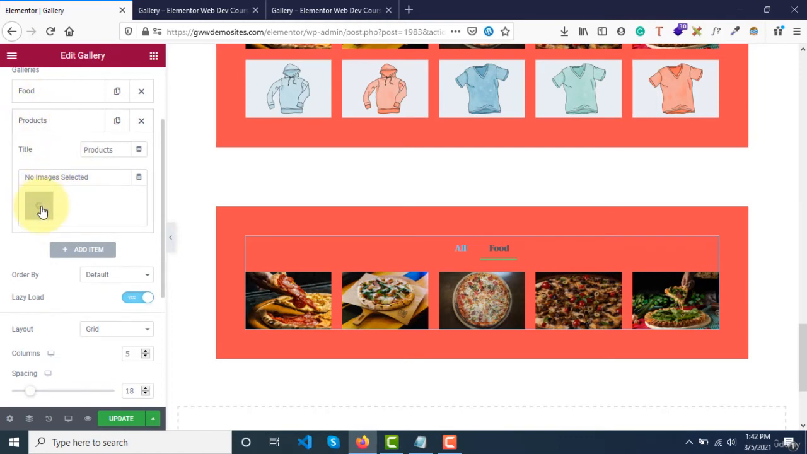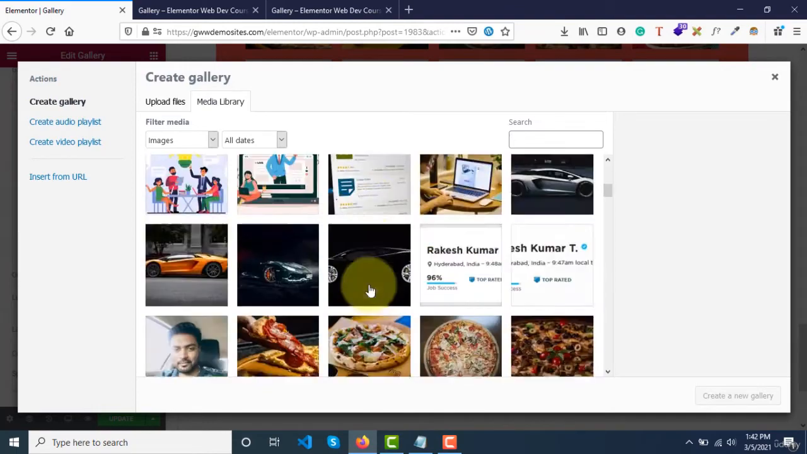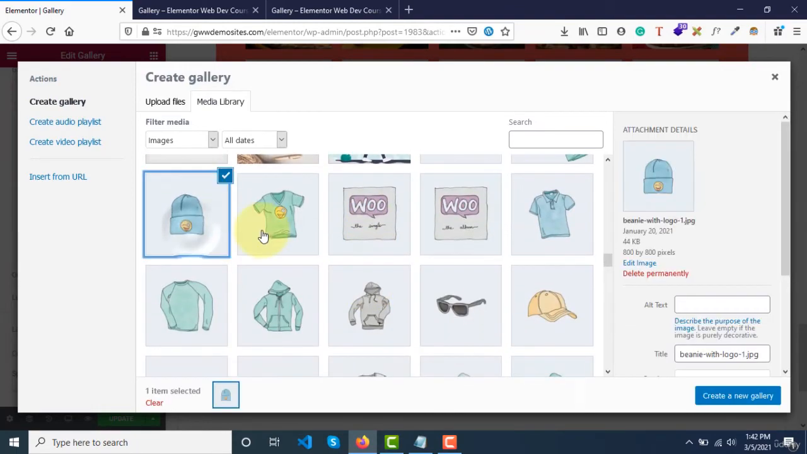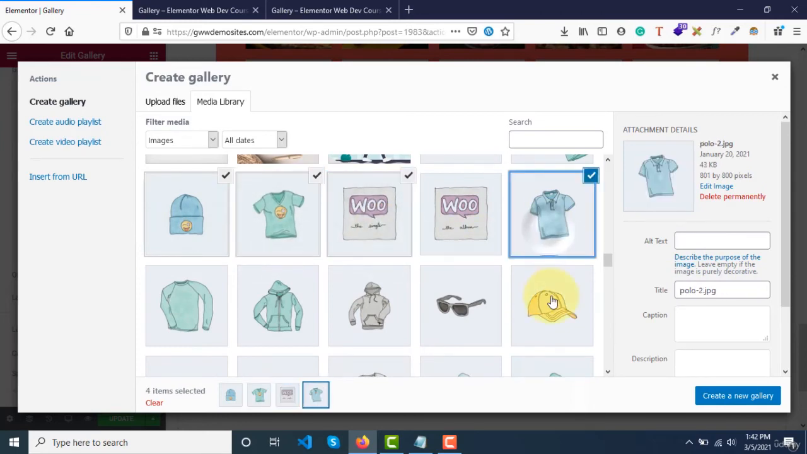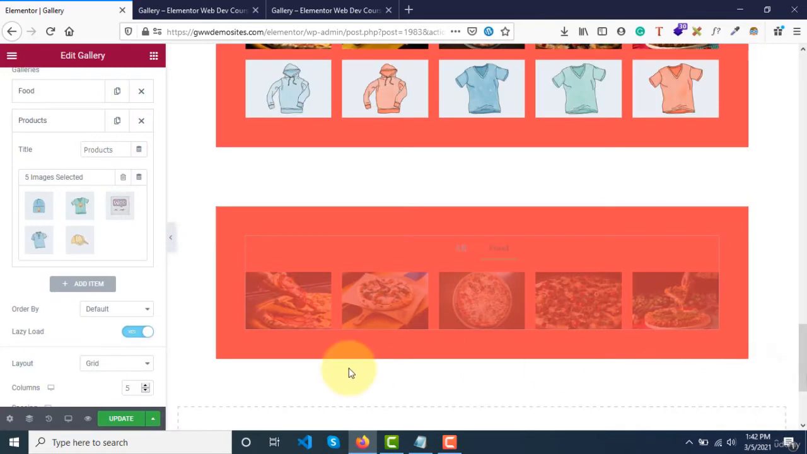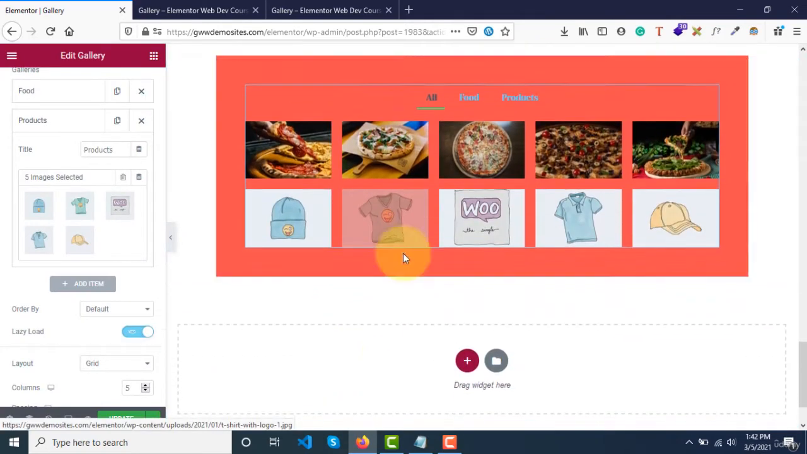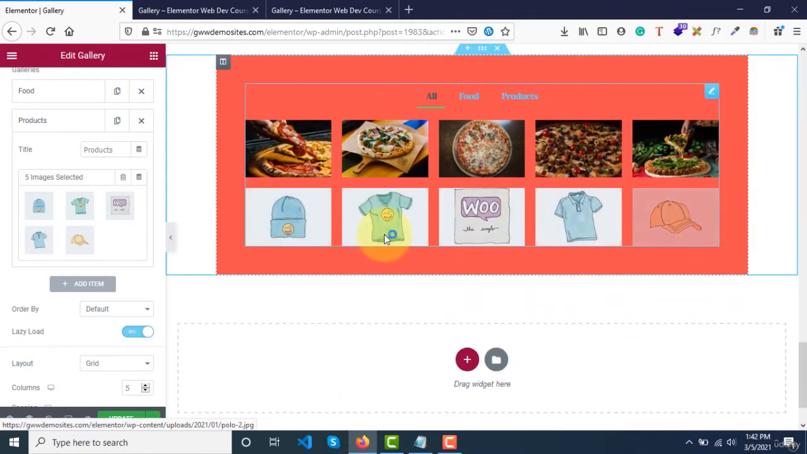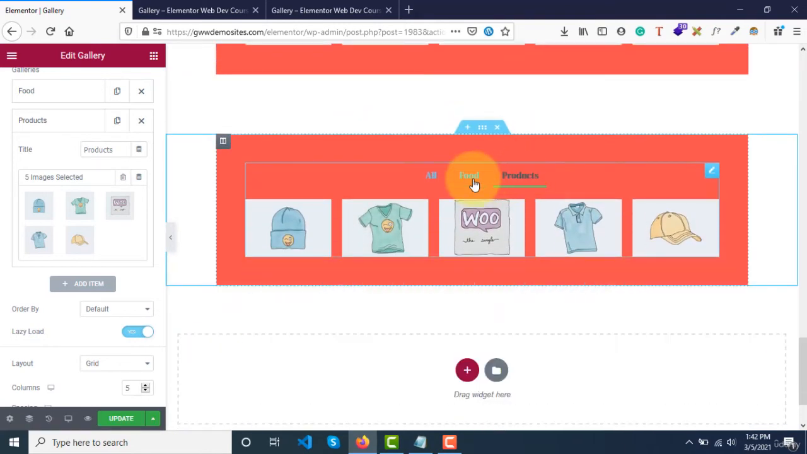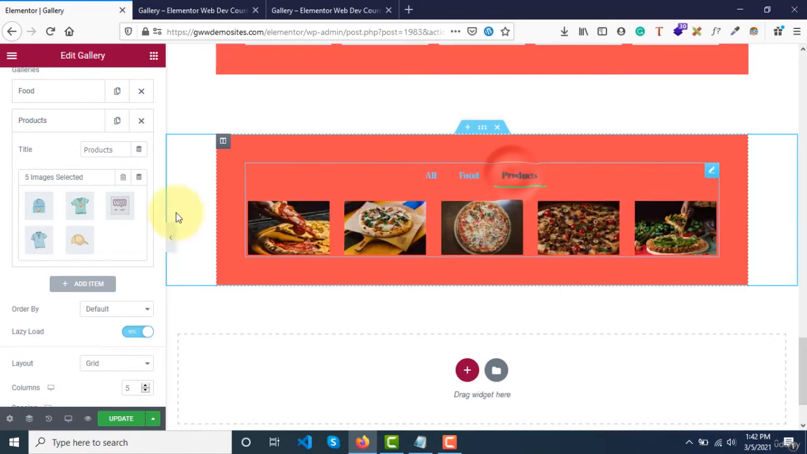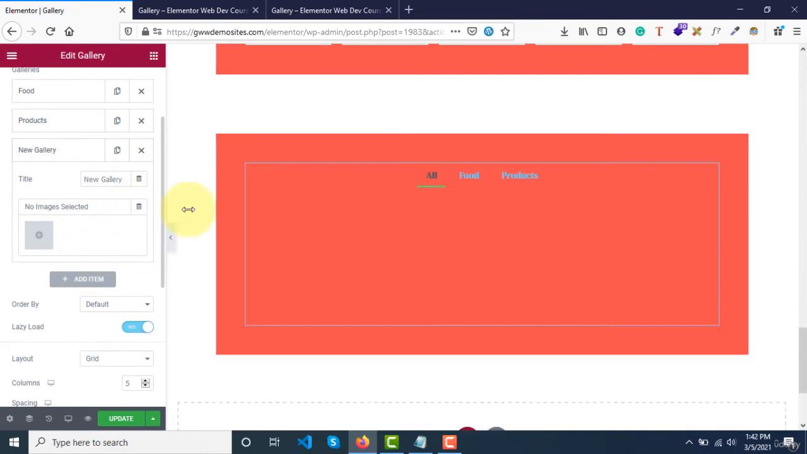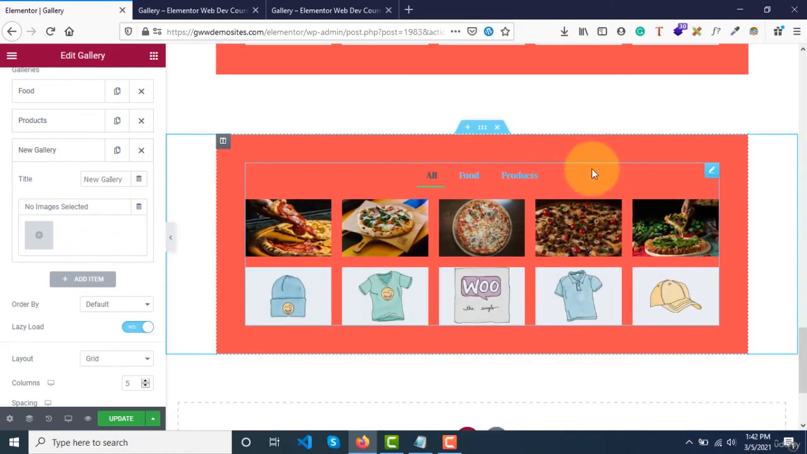So let me add some images under the products item. Let me add these WooCommerce products images. Okay, so I just now added these 5 product images. So I guess we have one more tab here, one more filter you can say, food and products, right? So this is how you can keep on adding multiple items and increase the list of these filters.